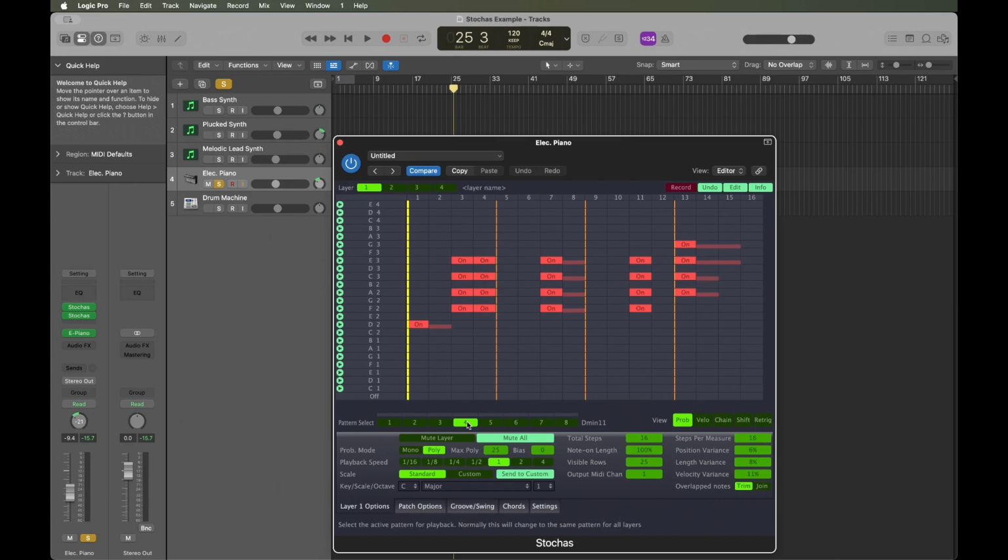I've inserted a preceding instance of Stochas in the signal chain to tell this one when to change the active pattern. Here's how.